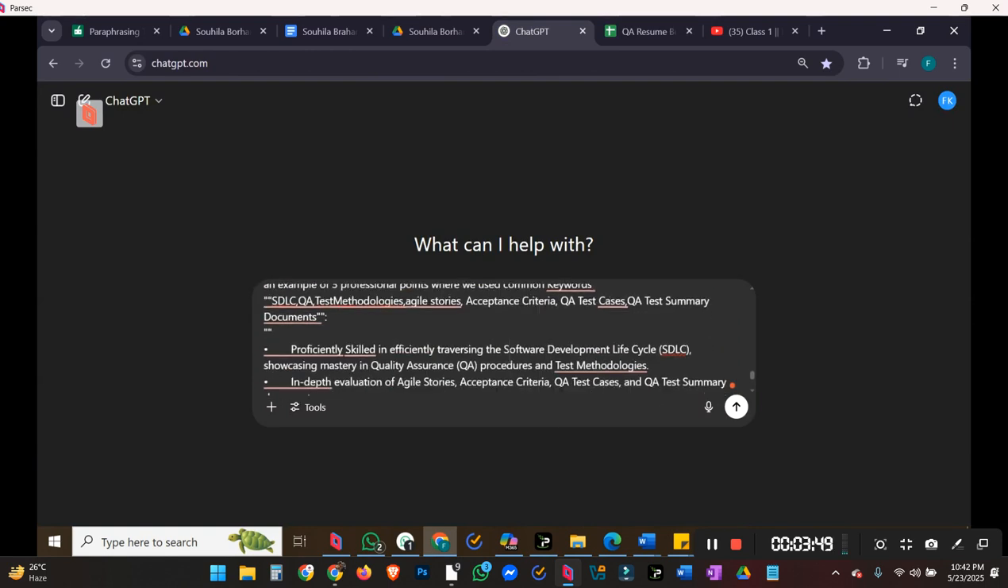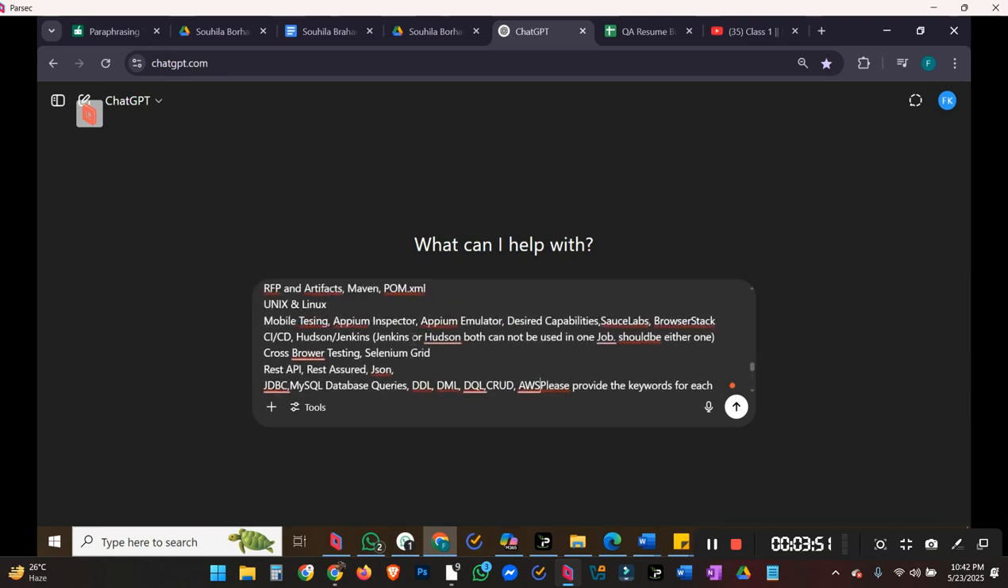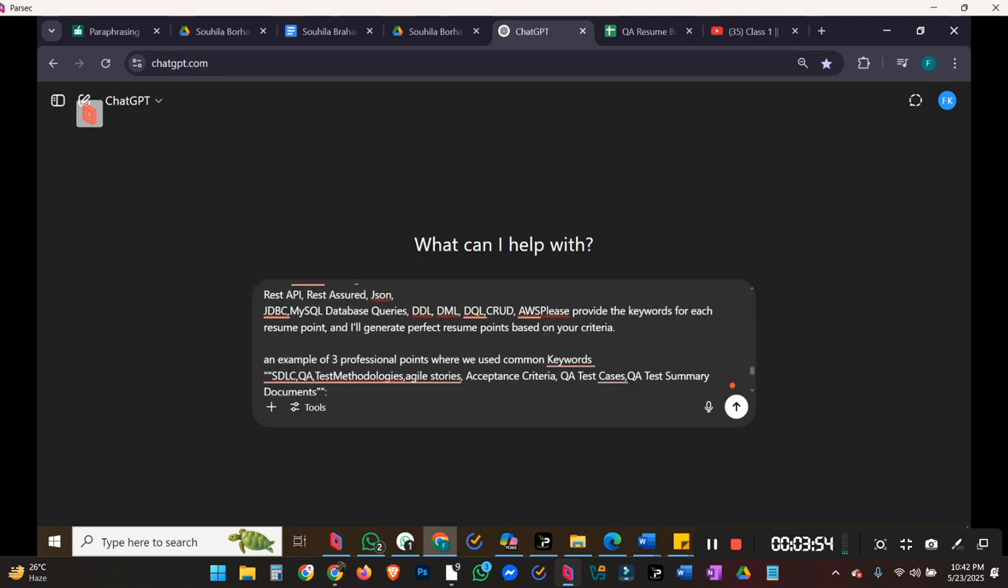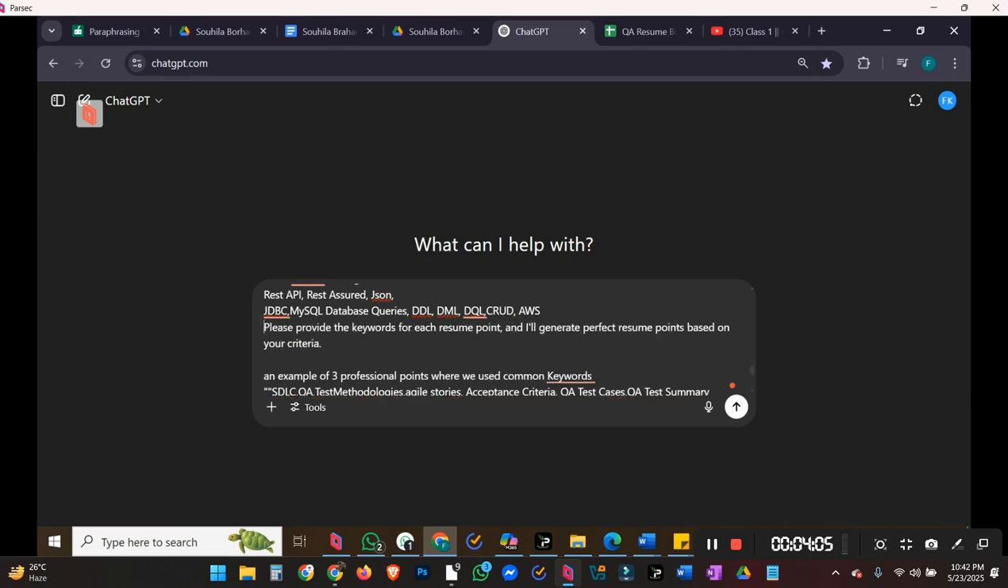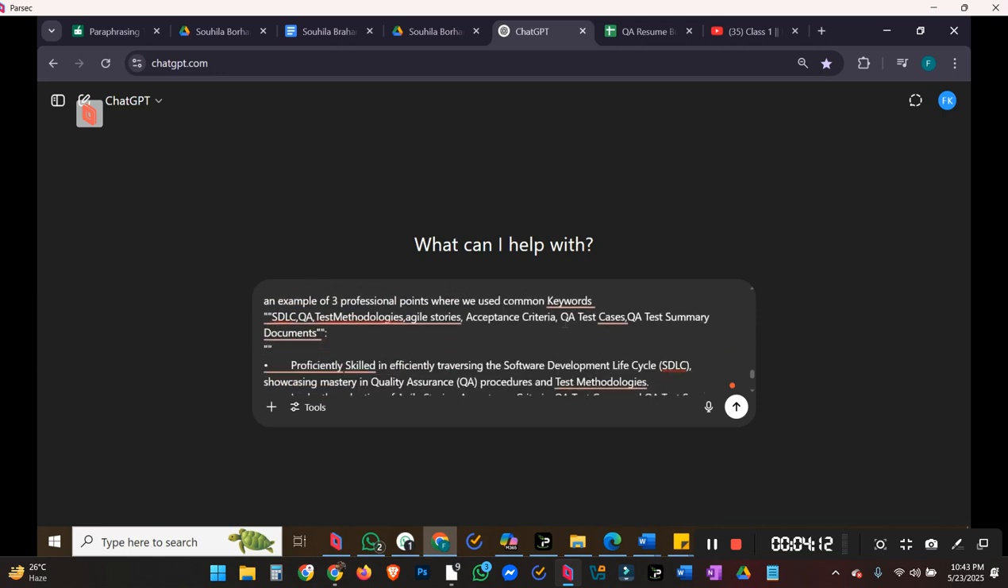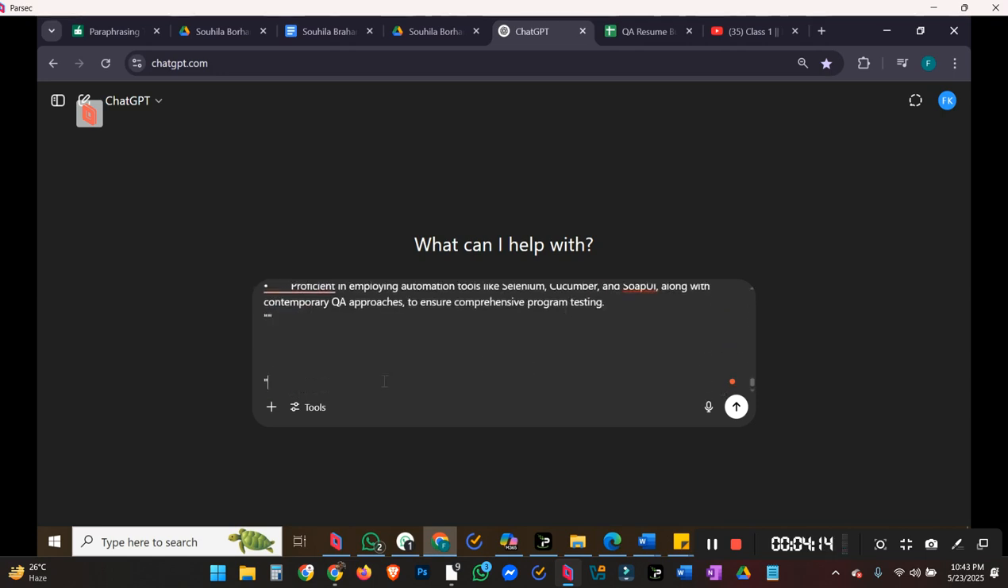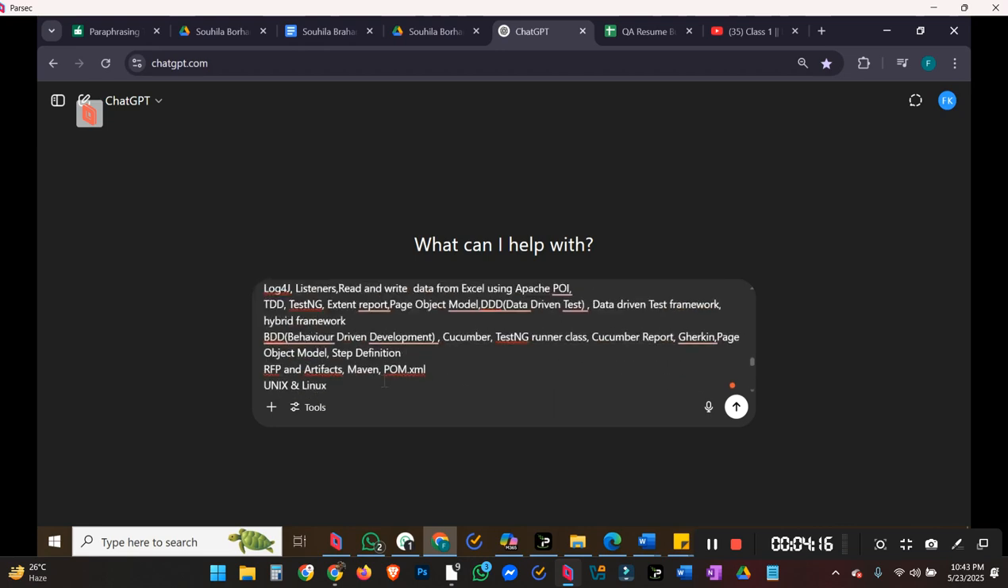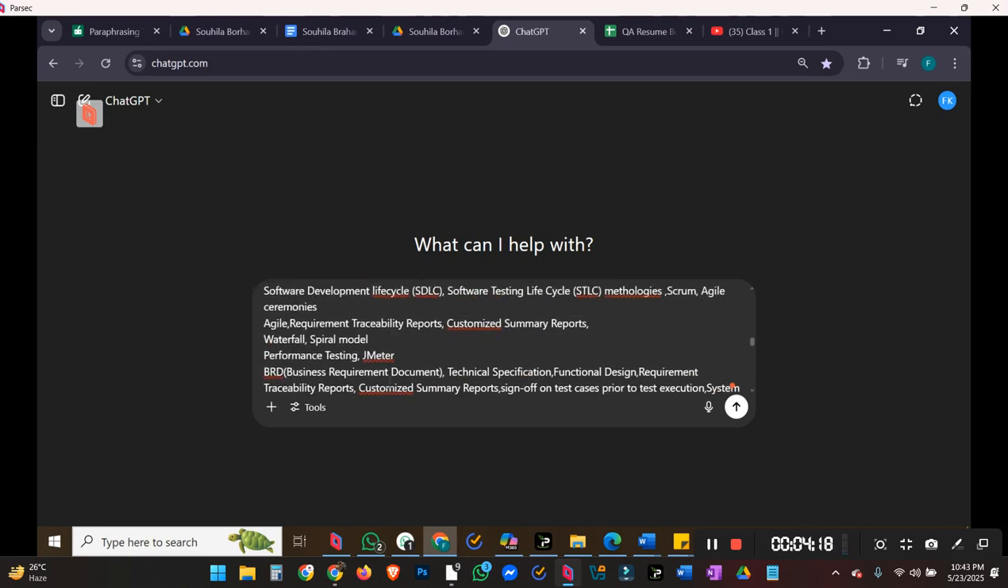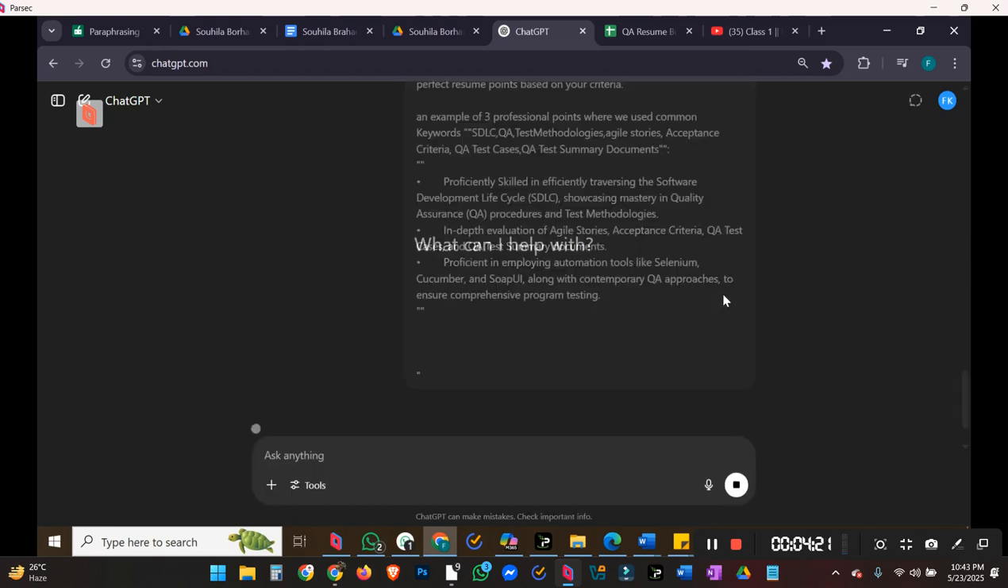Now after pasting it, you need to separate these two lines. See, after AWS the below line came up, so just press shift and enter together, then it will take it to the next line. Please provide the keywords. Now it seems better. Okay, now with this prompt, let's see what we can do. Hit enter.